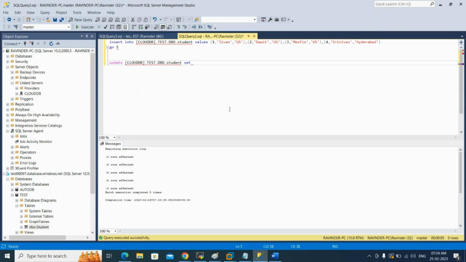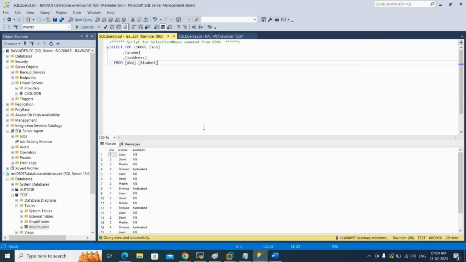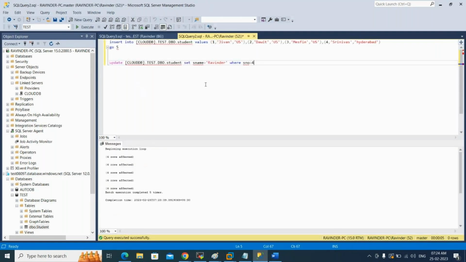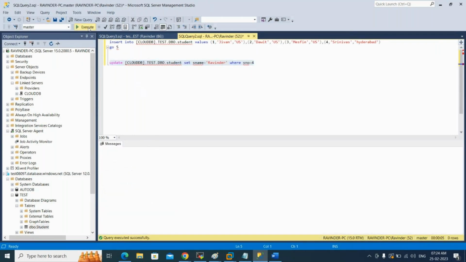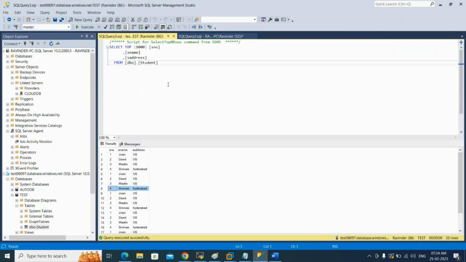Okay, set maybe S name to, just for the use case, where S number equals 4. So before I read this data, wherever S number 4 is Srinivas five times, this is going to match on that and then replace the S name with Ravinder. So if I update, it updated 5 records because on 5 records it is matching. If you go and read, the Srinivas got updated with Ravinder.